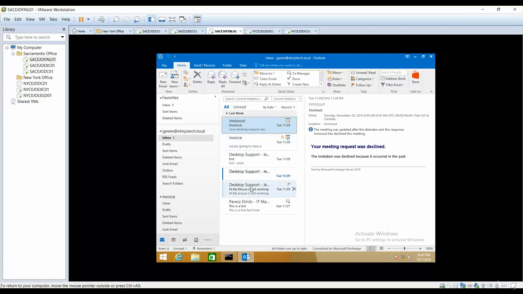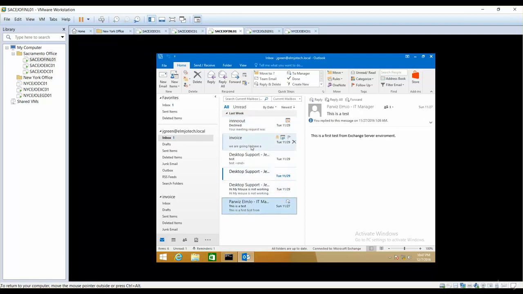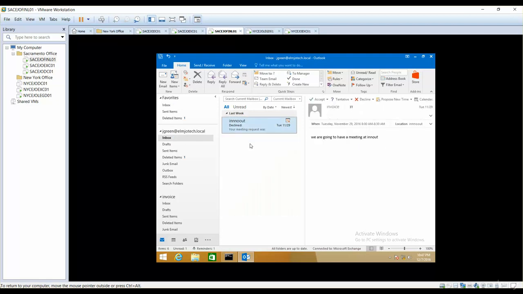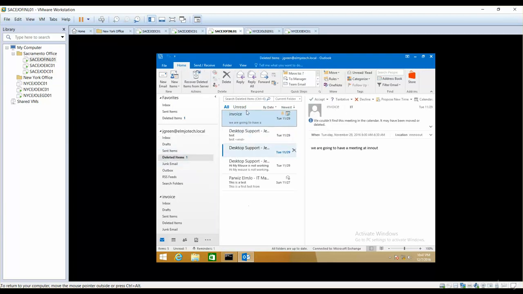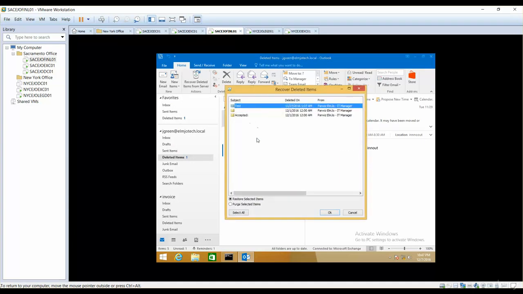In the inbox, for example, if I select these and press delete, all your emails just go to deleted items, and you can simply right click and move them to inbox, or you can recover them. You can just click here and say recover deleted items from server. This is one of the other greatest options that we have. If I click in here, it is going to show me all deleted items that I have, and it is going to recover them from the server.